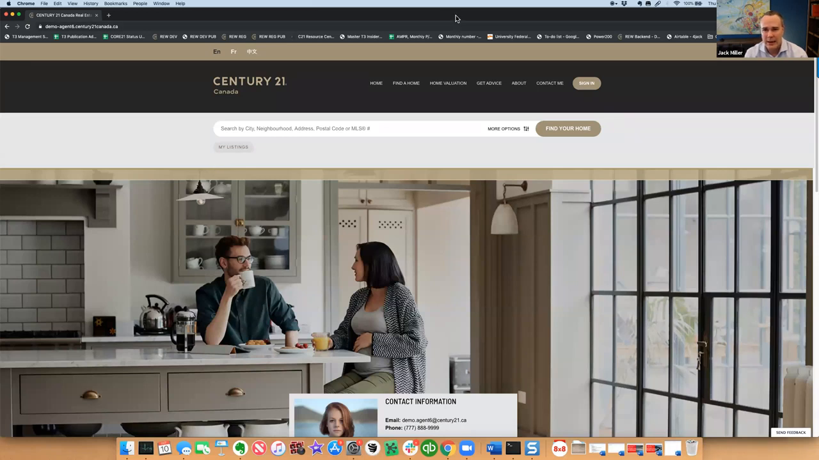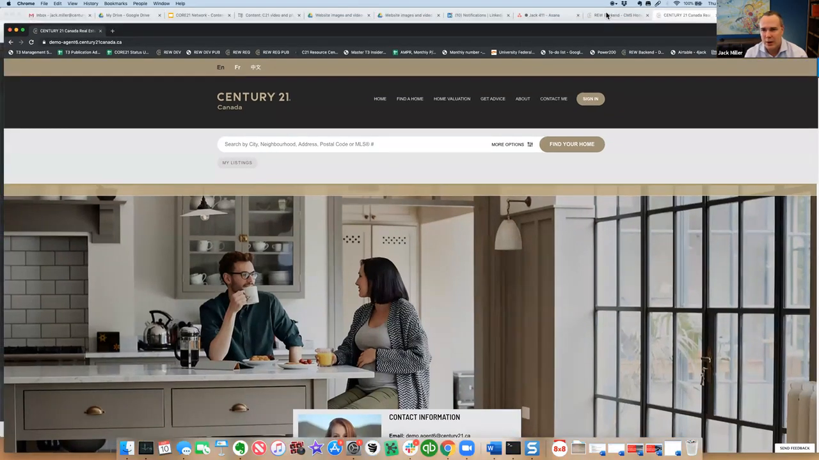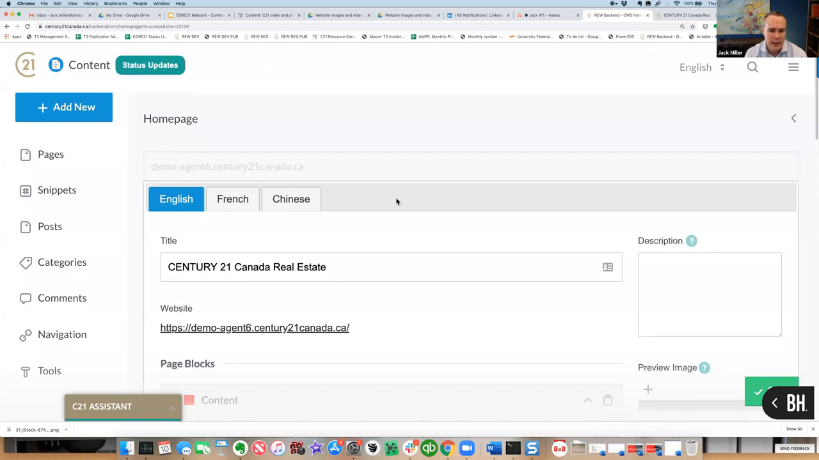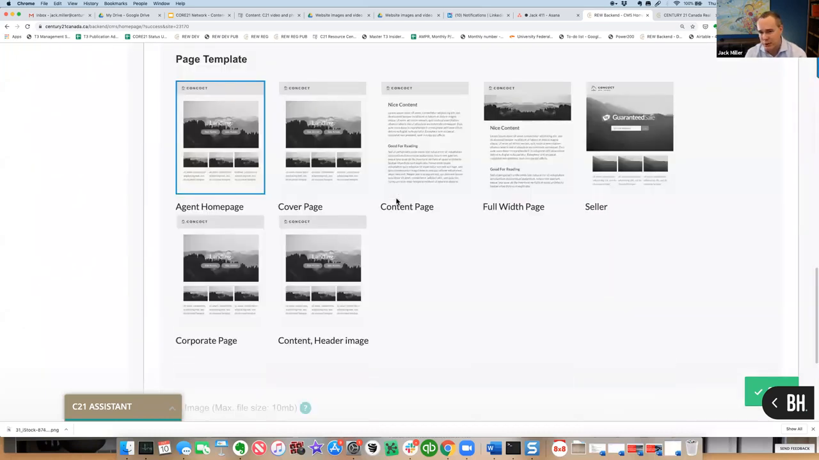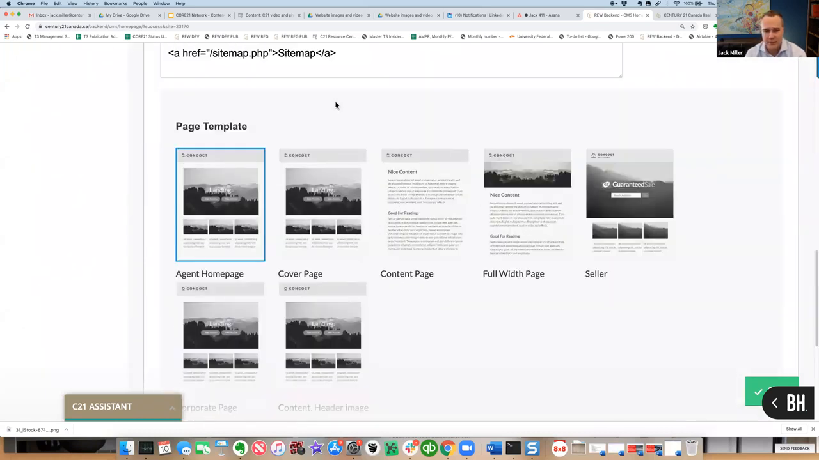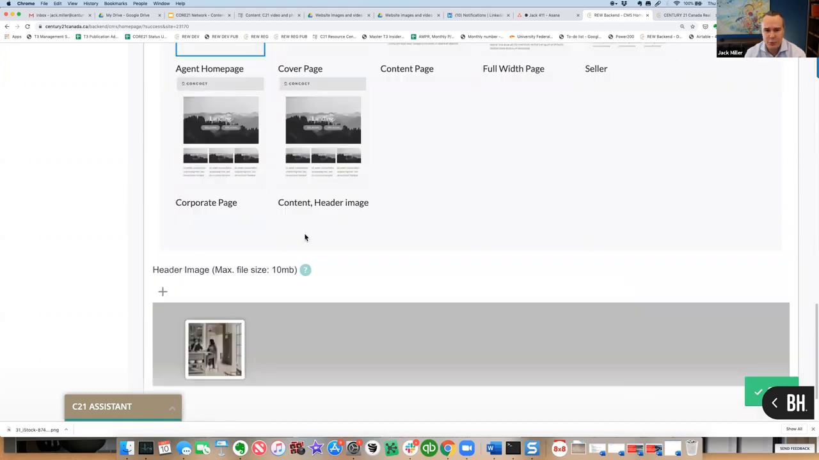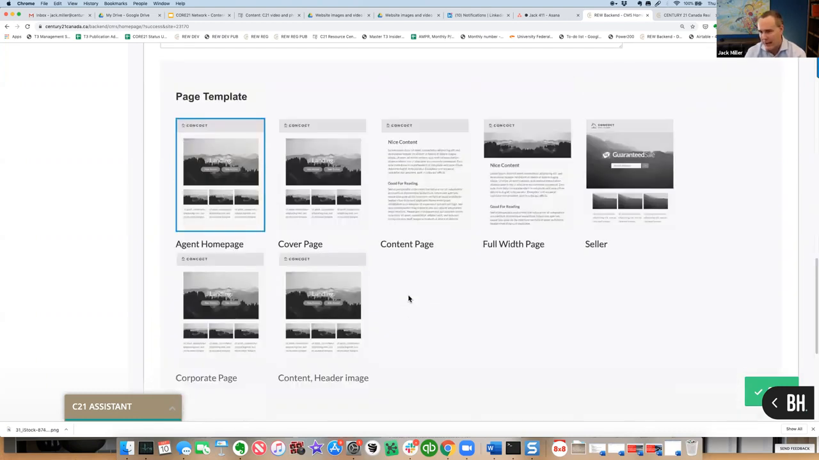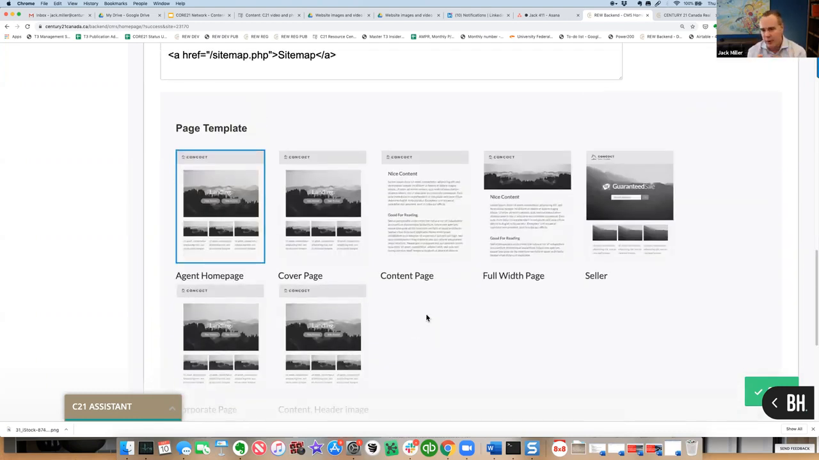And then if we go back to our editor here, I also want to show you some of the other things you can do with the editor with regards to the page template. So the other page that I think everybody's going to really love is the cover page. This one's pretty simple. Agent homepage, image in the background, your photo, your contact information, very compact. Most of you probably are going to be happy with that.